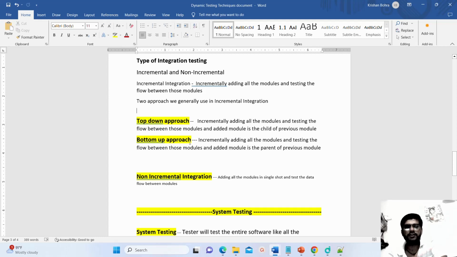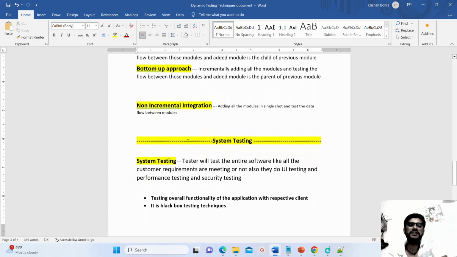Okay, and in a bottom up approach also, we are incrementally adding all the modules and testing the flow between all the modules. But the one thing that we need to remember is the next module will be the parent of the previous module in a bottom up approach.